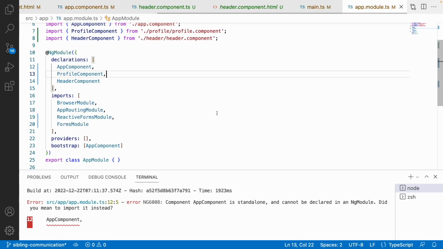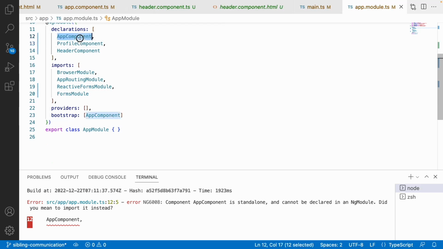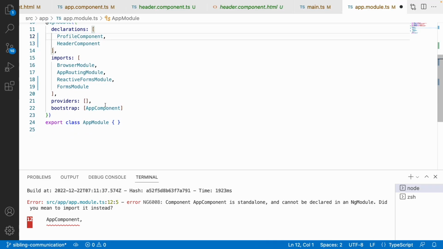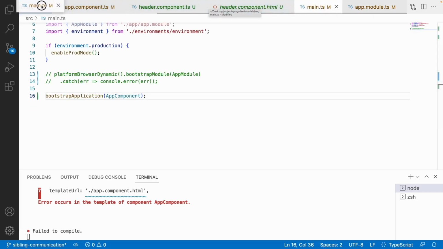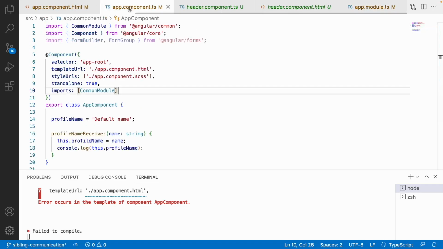So let me go to the app module and remove all the dependencies for us. Let me remove the app component and also this app component, and let me save this. And now I want to change all the components into standalone. So let me go to the main.ts in the starting, and I don't want to use it now. Let me go into the app.component.ts, which is again a standalone component.